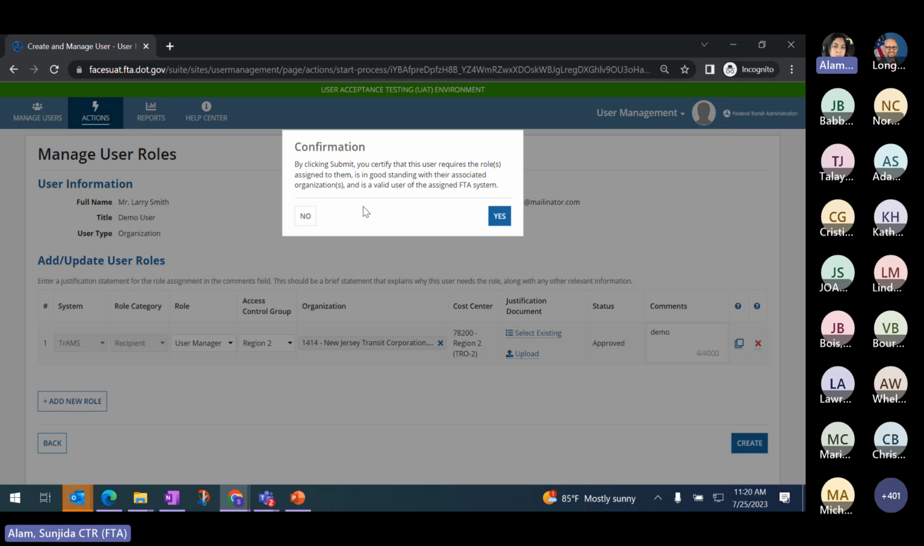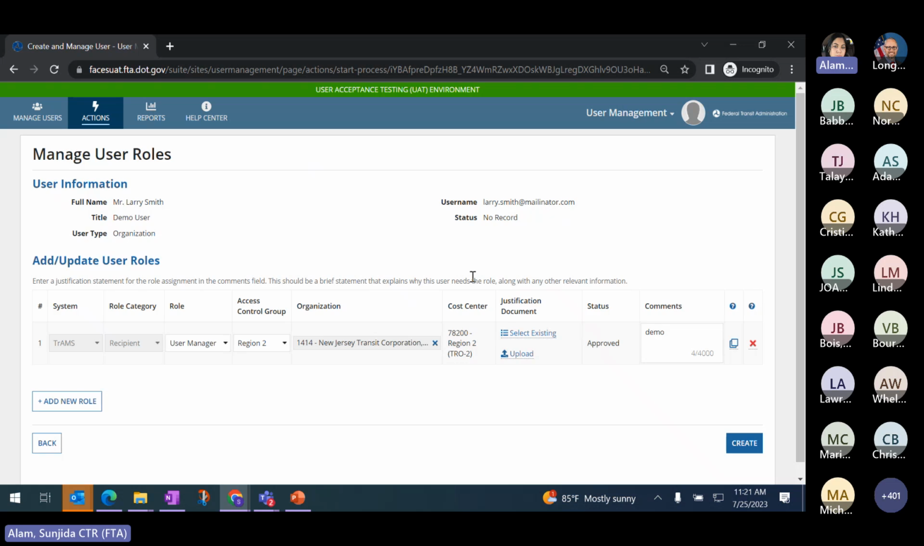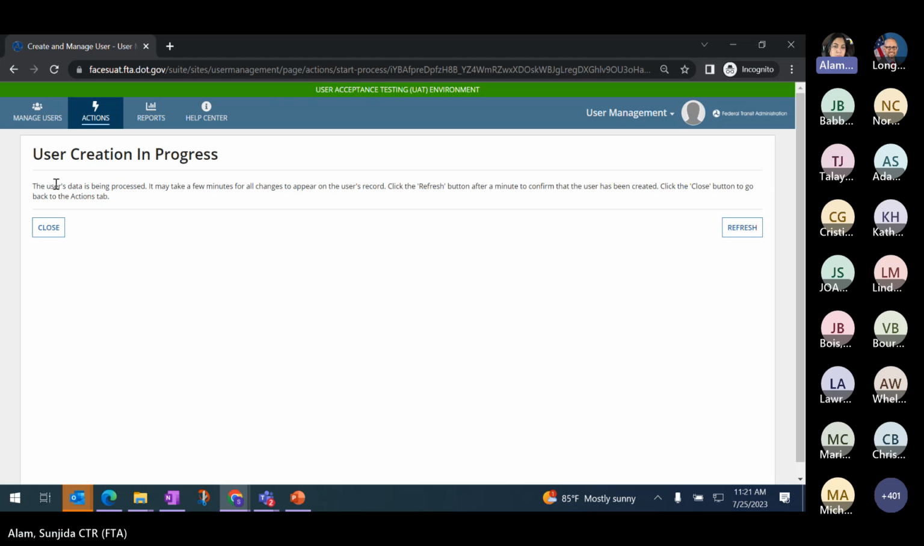It'll say that by clicking submit, you certify that this user requires the role assigned to them, is in good standing with their associated organization, and is valid for use of the assigned FTA system. You need to select yes. And then it'll show you a user creation in progress screen. This will take a couple of seconds to a minute. So while it refreshes, I'll pause here. If there are any questions in the chat, we can answer them.